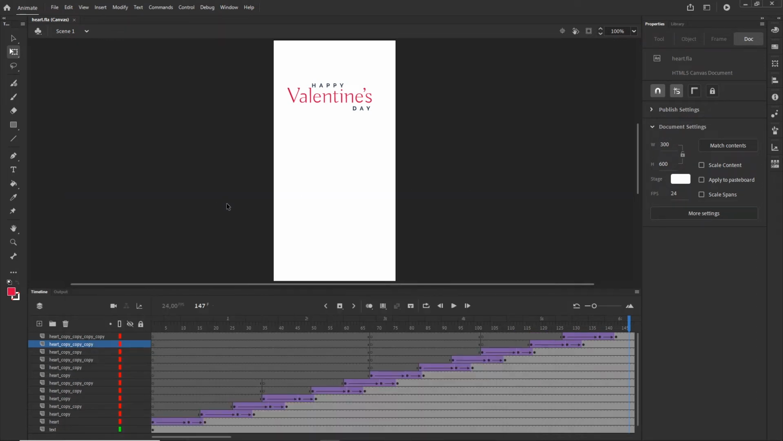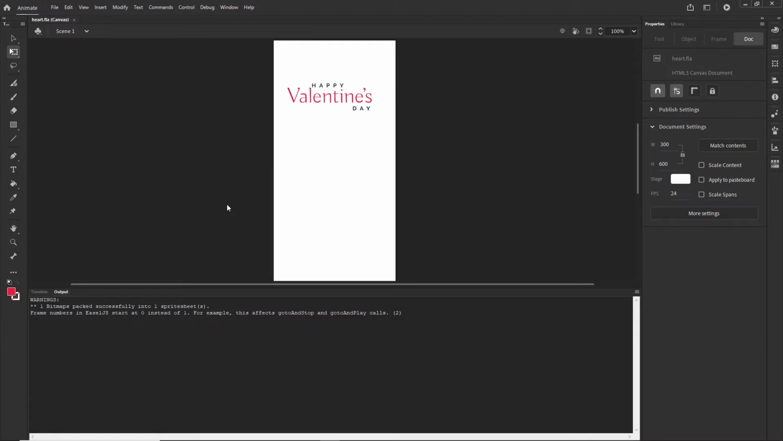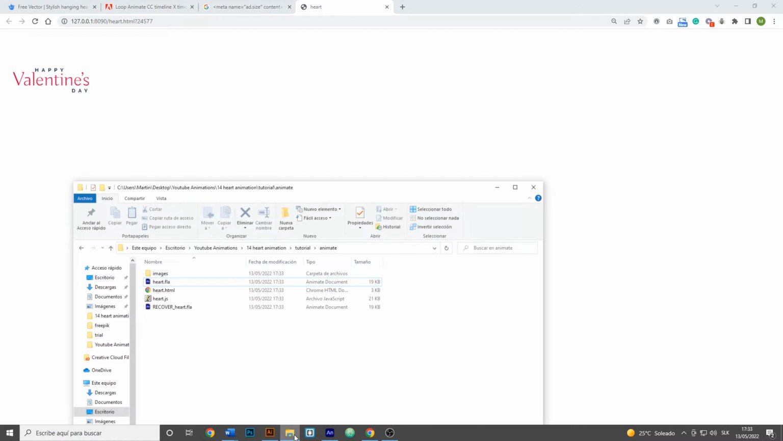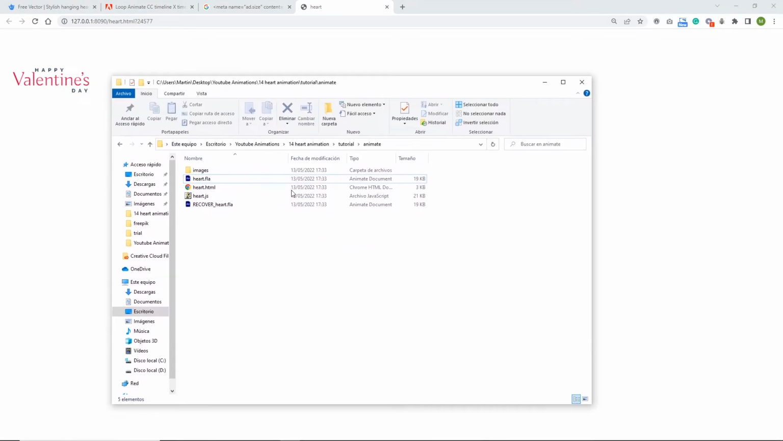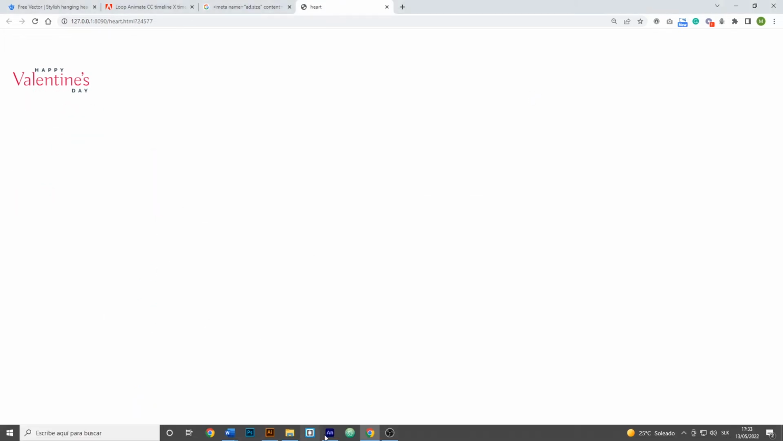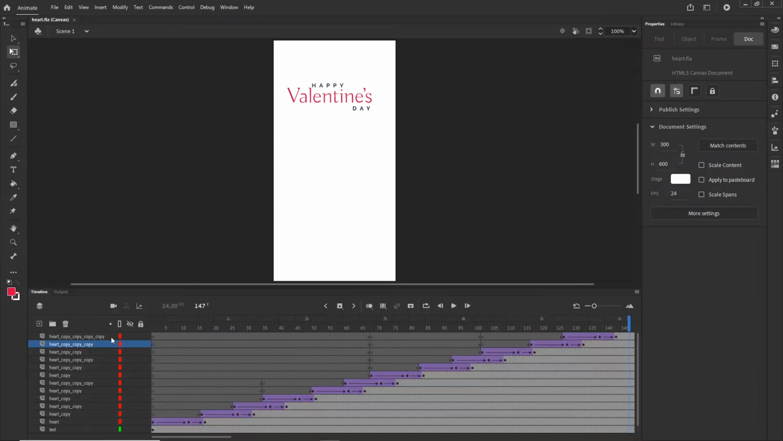But if I right now hit Ctrl Enter, this is going to show me the animation in the browser, and I'm going to have something like this, and this is going to be looping forever. But right now, if I go to the place where I saved my animate file, I'm going to have some JavaScript, HTML, and some images. So as soon as you hit Ctrl Enter, it is going to put these files in the place where you have saved the animate file.